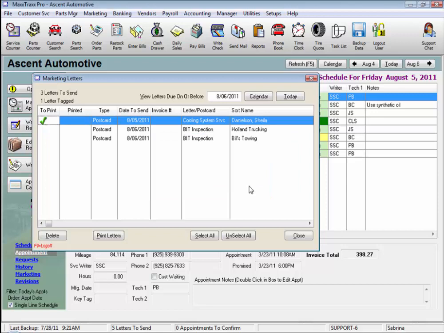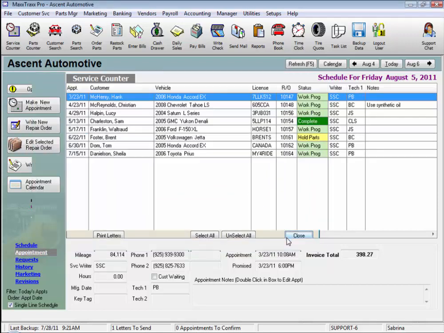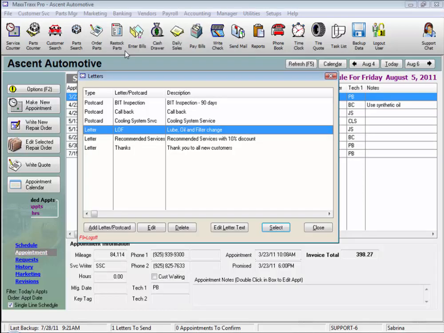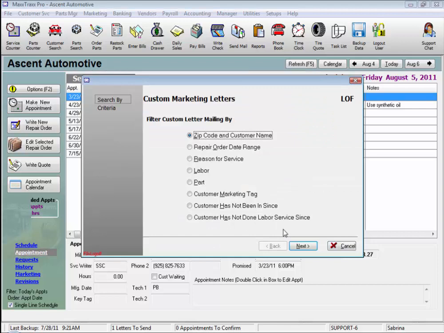Now there is another place we can print letters from, the Mass Marketing section. Let's take a look. From the menu bar, click Marketing and select Mass Marketing Letters and Postcards. We first pick the letter type that we want to send. We can edit the content of that letter if needed by clicking the Edit Letter Text button, but we don't need to, so we're ready to select the customers to send this letter to.